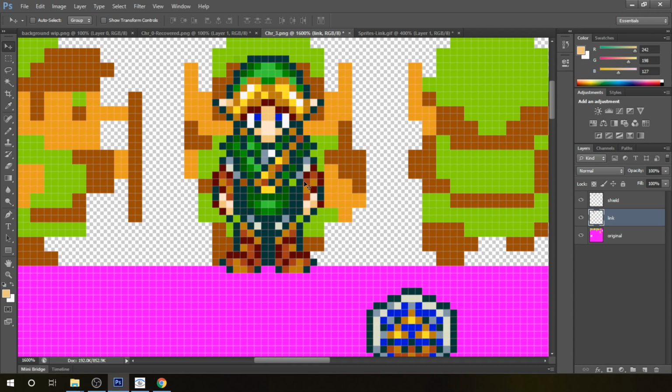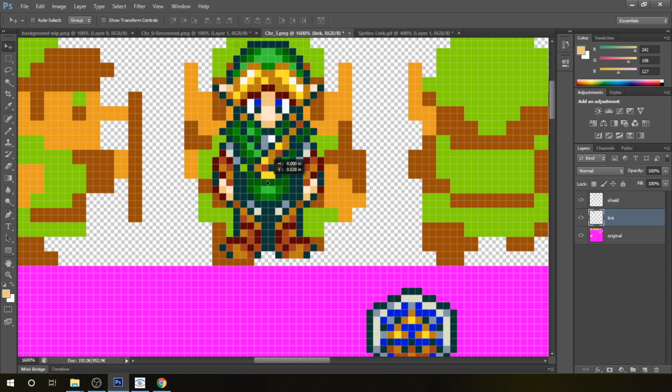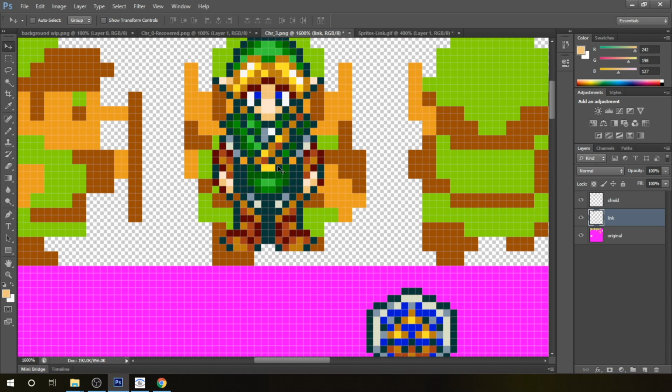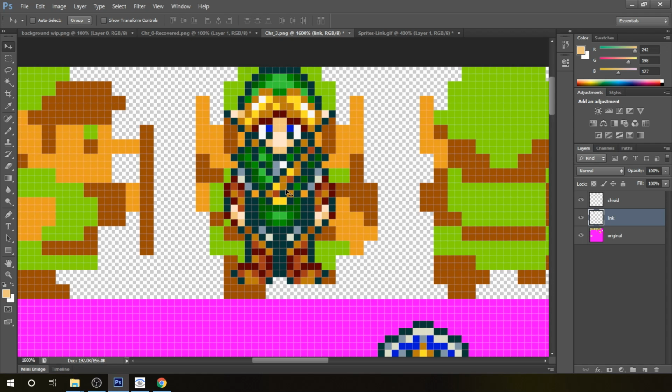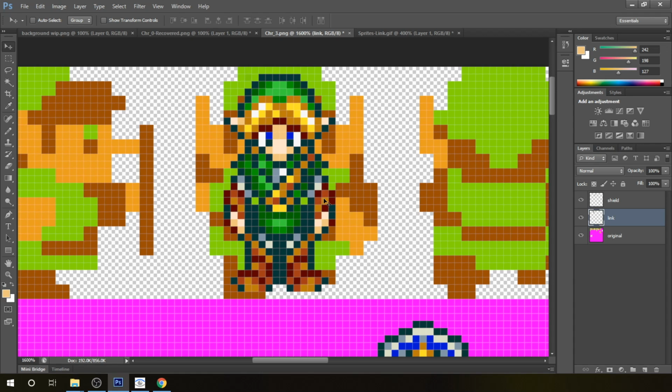Now you'll notice one difference between these two things is the Link that we're using doesn't appear to be walking like the Link in the original file is. And so we're just going to edit some things to make it look more like Link is walking. So again, we're going to move up just a little bit. Okay, space bar to move it. Move it maybe just down a little bit.